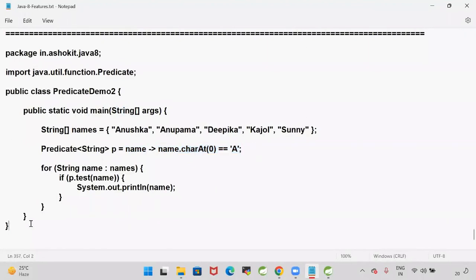Yes. So this is our program. I have declared a names array. I stored some names in that. Then I have written a lambda expression. Name is the input for the lambda, and name.charAt(0) == 'A'. It will check the condition. If the condition is satisfied, it will return true. If the condition is not satisfied, it will return false. The names available in the array, one by one, I'm giving as the input for the lambda, and I'm calling that lambda expression by using predicate.